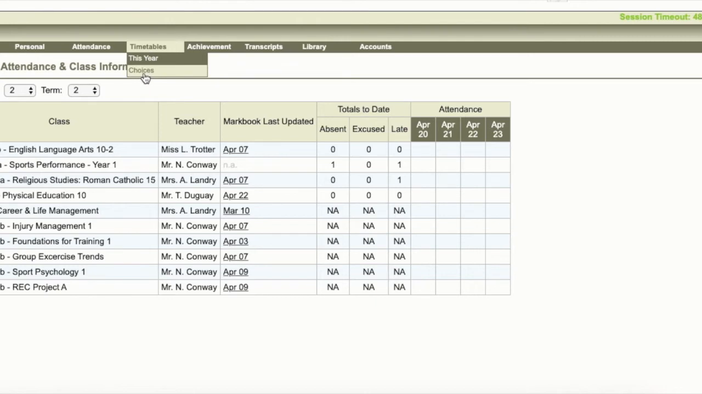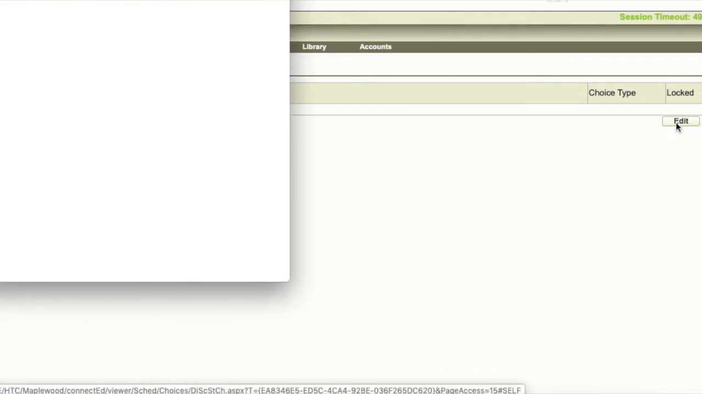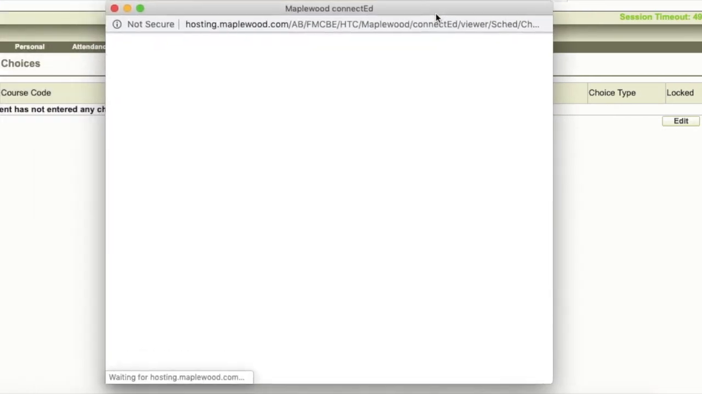And you're going to see choices. That's where we're going to do our work to select our courses. So first you will choose choices. You'll see now that you've not entered any choices yet, so you're going to click the Edit button, which will cause another screen to open.